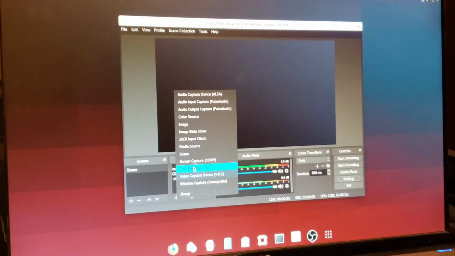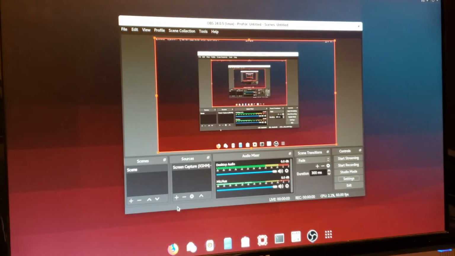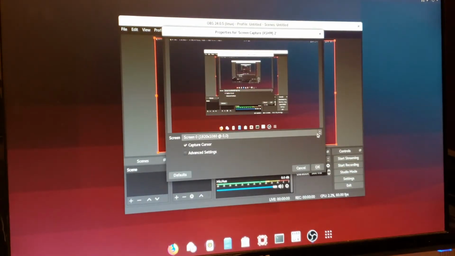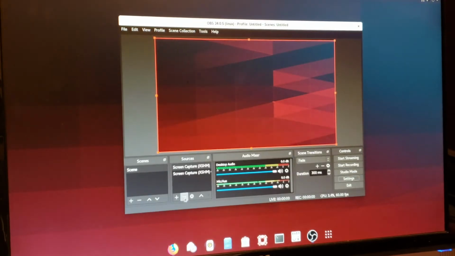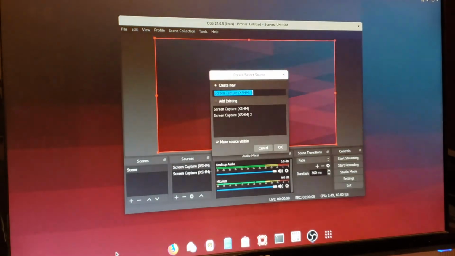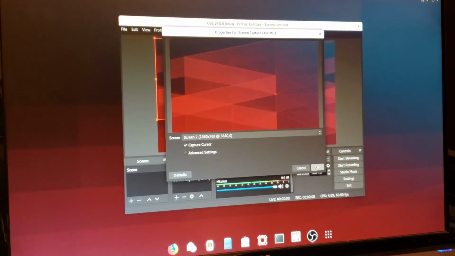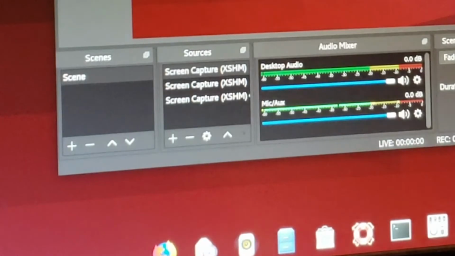So let's see here. Check it out here. Screen capture. Okay, yep, that's got it. That'll be screen 0. Then we can add screen capture, and this will be for... okay. And then on this little drop down, we go down here and we put screen 1. And okay. And I guess I could add one for screen 3. Screen capture. Okay. And on this one, we just select screen 2. Alright, cool. Make this larger.